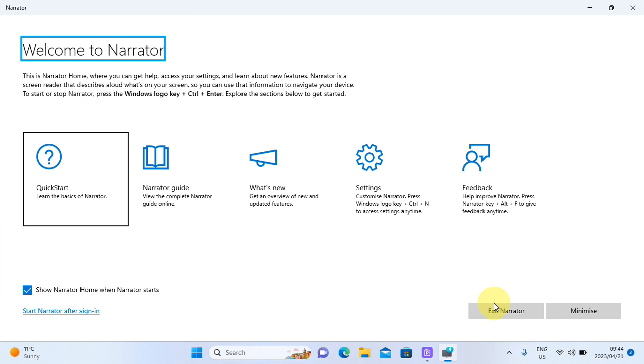Scan. Narrator heading level 1. Welcome to Narrator. This is Narrator Home, where you can get help, access your settings, and learn about new features. Narrator is a screen reader that describes aloud what's on your screen, so you can use that information to navigate your device. To start or stop Narrator, press the Windows logo key plus Control plus Enter. Explore the sections below to get started. Quick Start button. Learn the basics of Narrator.